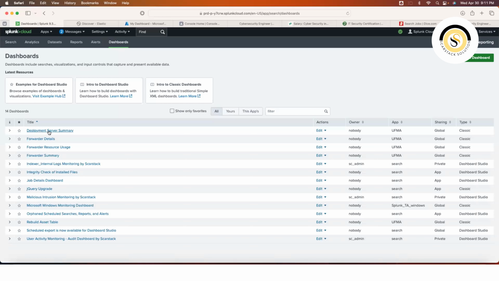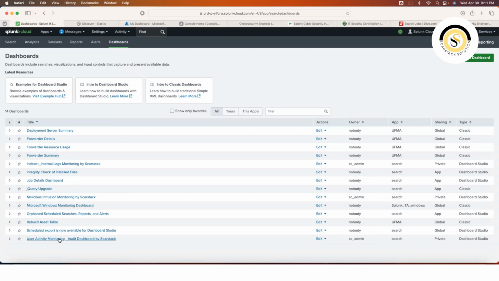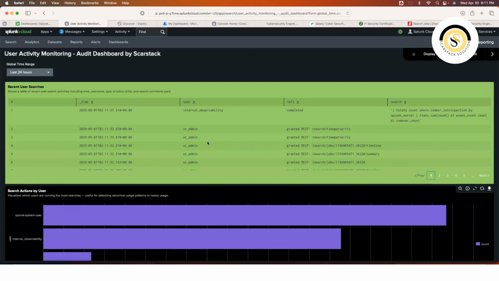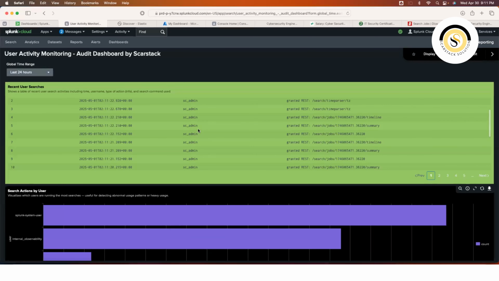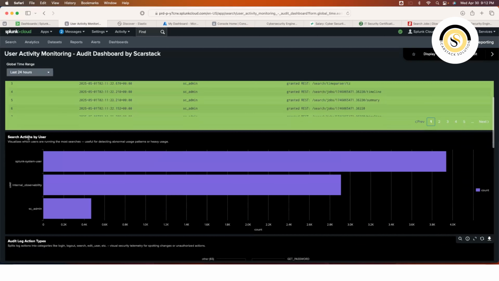If I went into this dashboard right now, give it a second, I can look for some specific dashboards here that have been created in the past. Let's take a look at it and see. You can see different dashboards I've created of reports in Splunk to get access to different things. This one here is a user activity monitoring audit dashboard, searching actions by users. It visualizes which users are running the most searches, useful for detecting abnormal usage patterns or heavy use. This right here gives me the different users who are logging in. You can see that is me right there. Then I have other users that are logging in, and I can see the rate of their logging in.